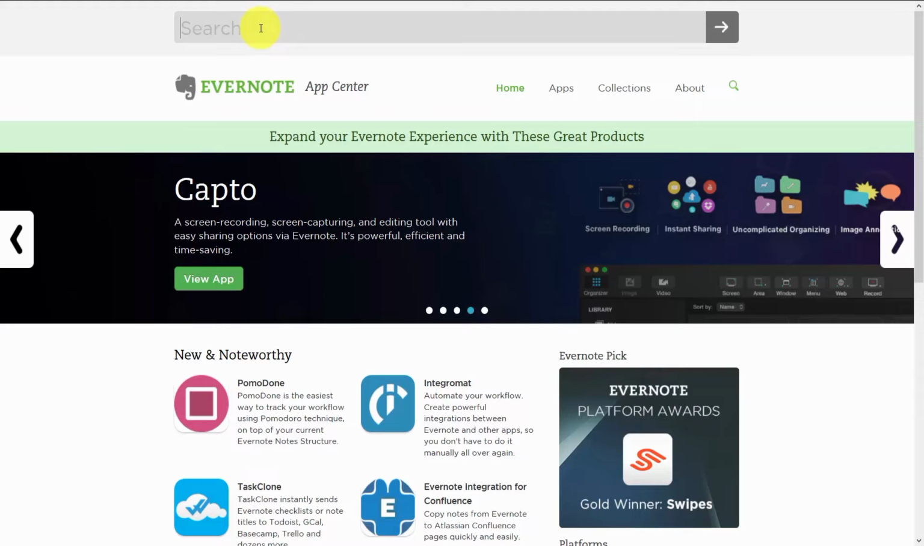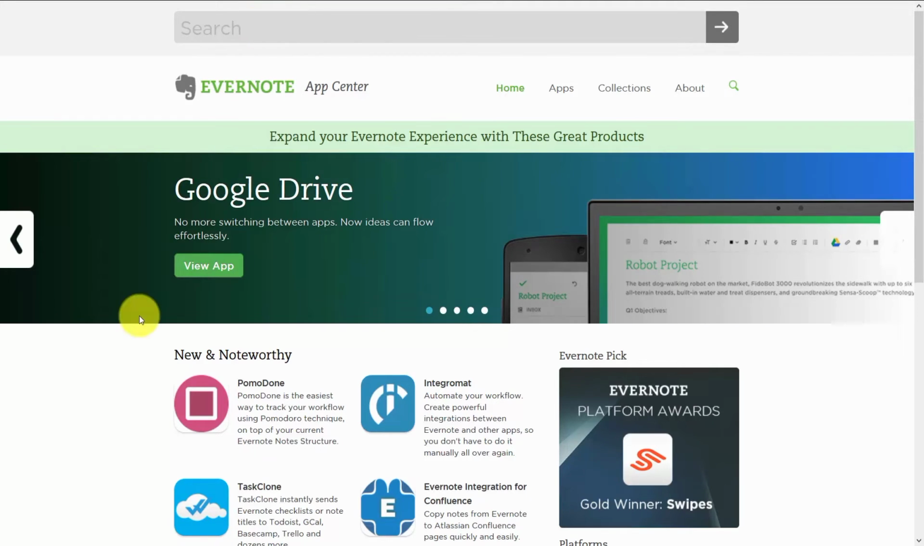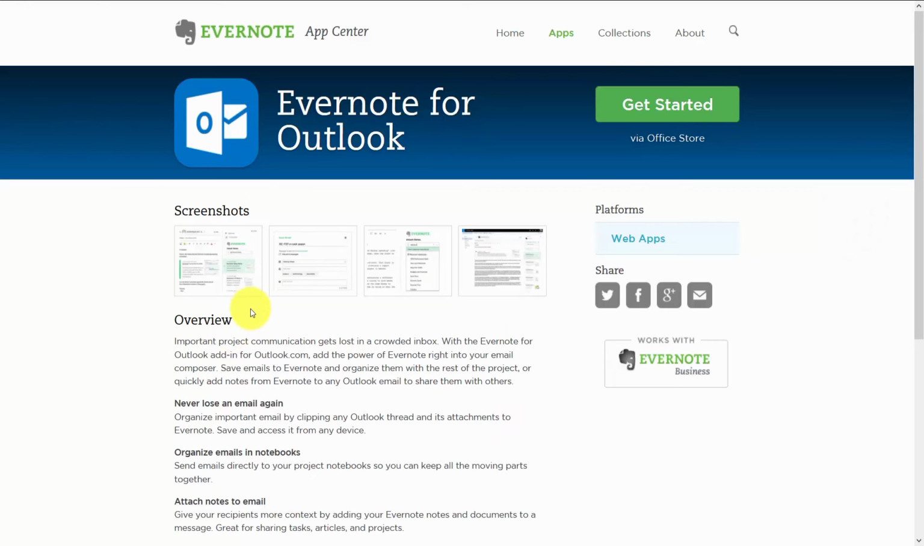So for example, we would type in Microsoft Outlook because that's a common application that people work with. And you would determine that Evernote actually has an integration with Microsoft Outlook. In fact, you can actually access that integration through Microsoft Office. Now, this application only works with Evernote for Business. So if you have the free version or one of the other paid versions, you will not be able to use Evernote for Outlook.